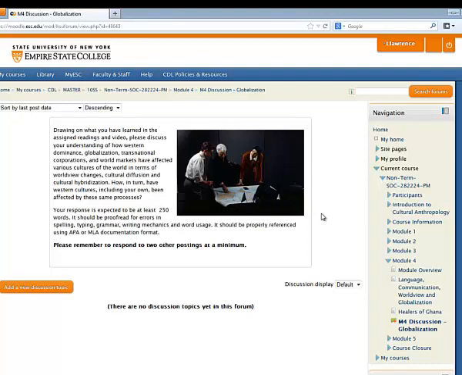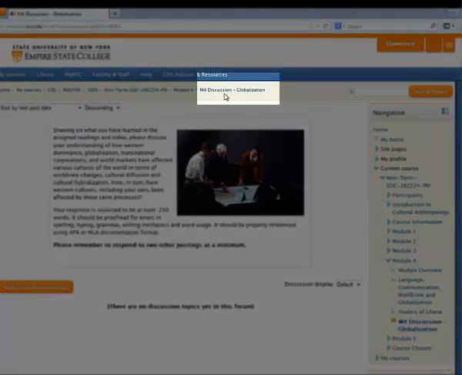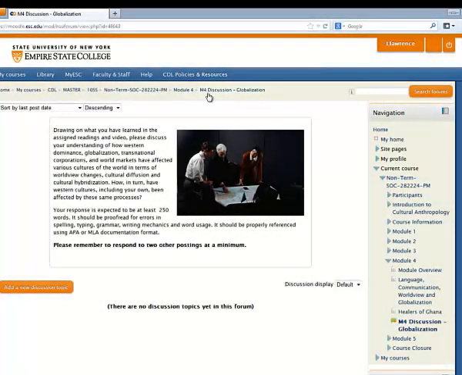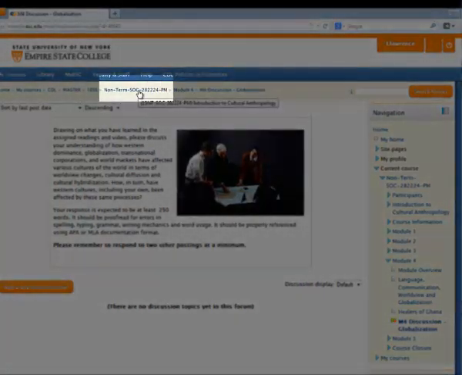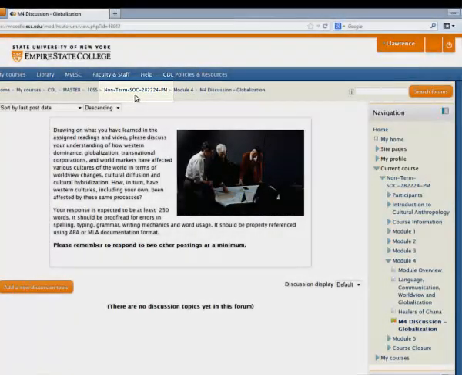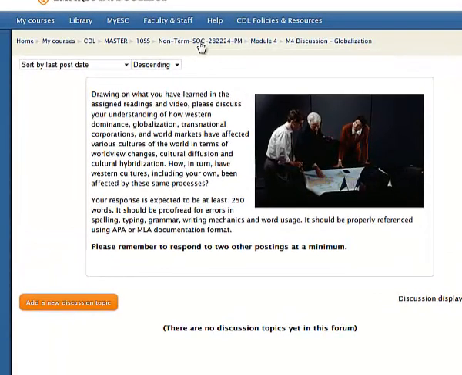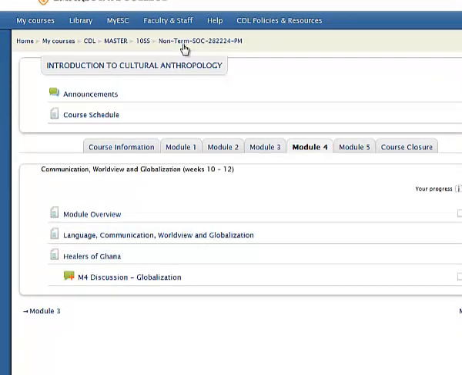The third way to navigate in Moodle is what we call the breadcrumb trail, which is here on the top above all your course content. As you can see, right now we're in module 4 discussion. Module 4 discussion is in module 4, and module 4 is in the course. So let's say you want to go back to the front page of the course. You just simply click on the course title in the breadcrumb trail, and here we are back at the front page of the course.